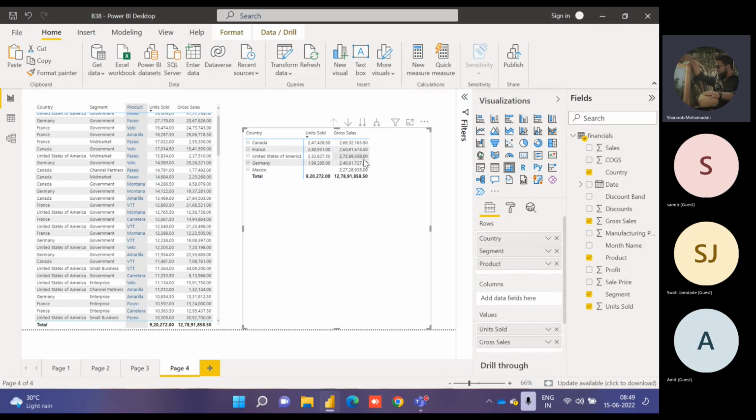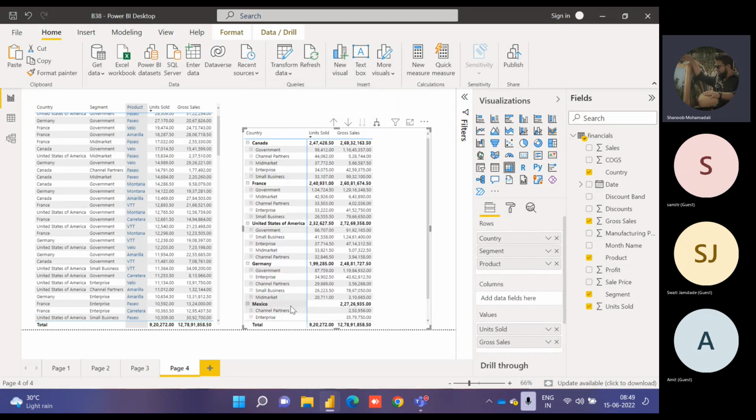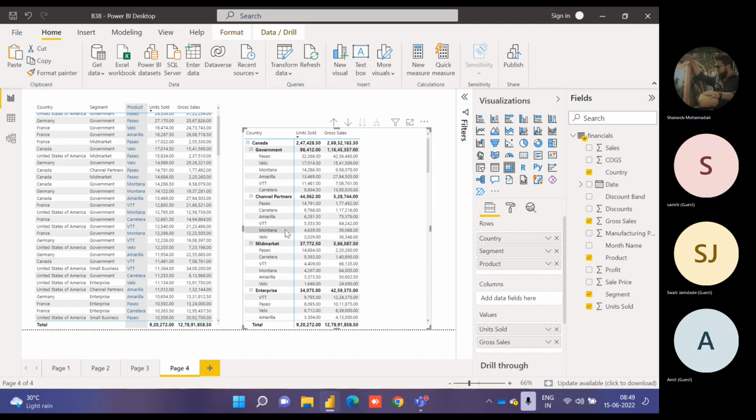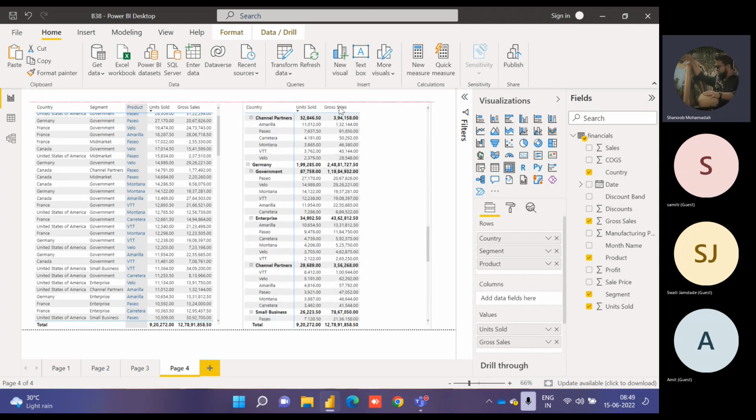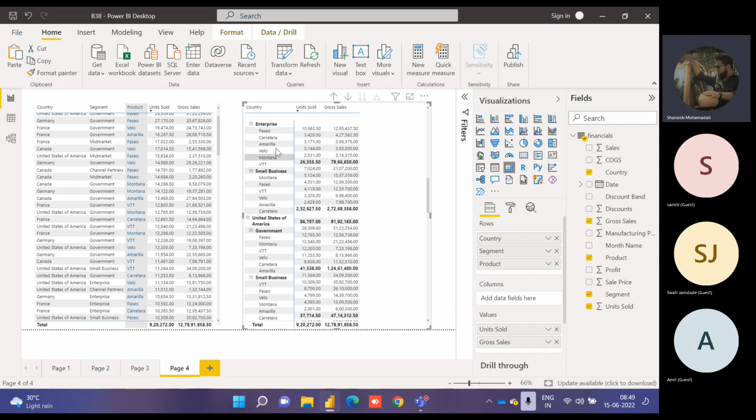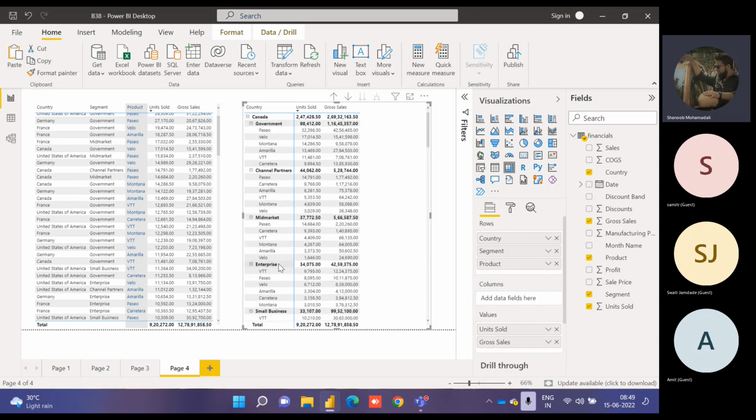All the countries would be expanded to the respective segments like this, right? If I go on expanding again, it would expand the products as well. But if you see, all the 3 dimensions are being displayed in the same column, right? What if I need 3 separate dimensions in 3 separate columns? How do I do that?